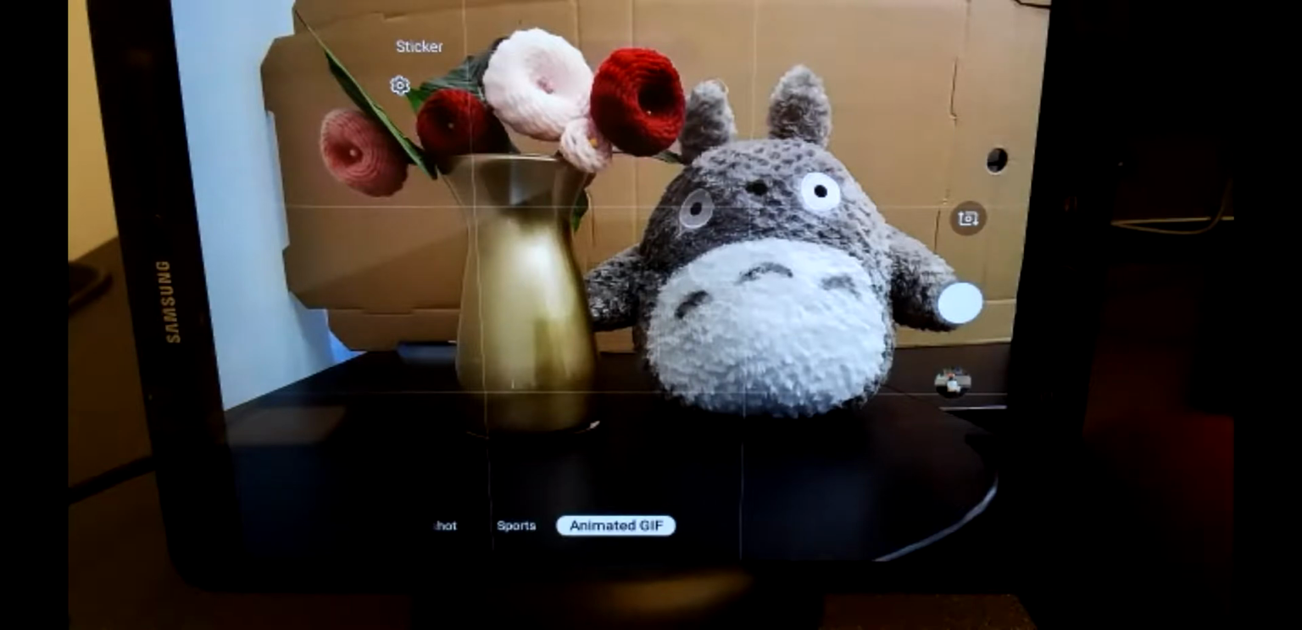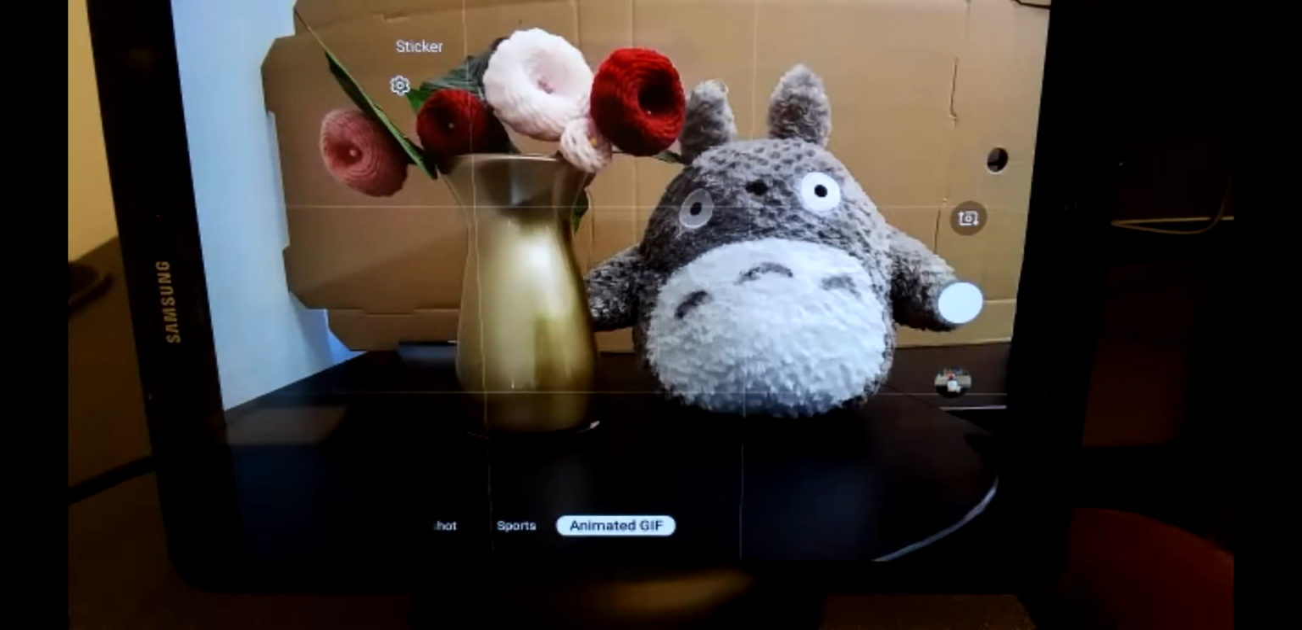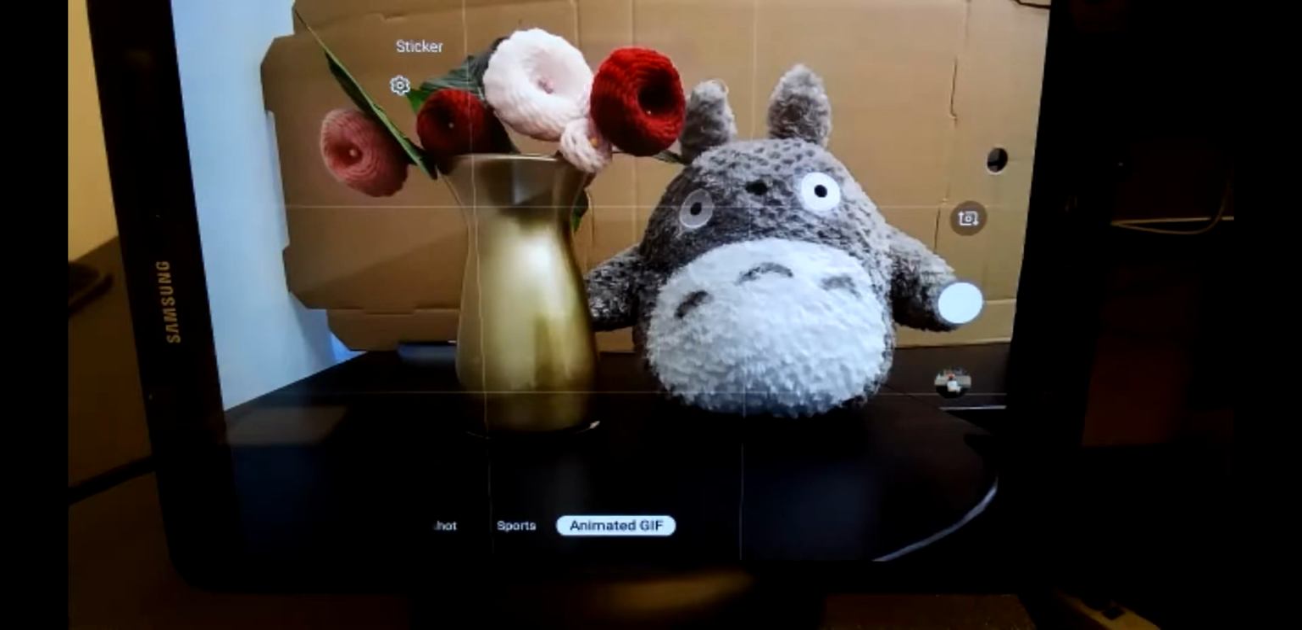But animated GIF is similar to a live photo. It's kind of like a little snippet of video that will repeat continuously in a loop. They're very common online. If you've seen anything online where maybe you're on Facebook and you see a video that's looped, like a short little clip, that's usually an animated GIF.